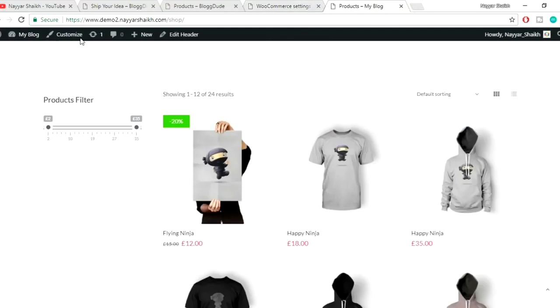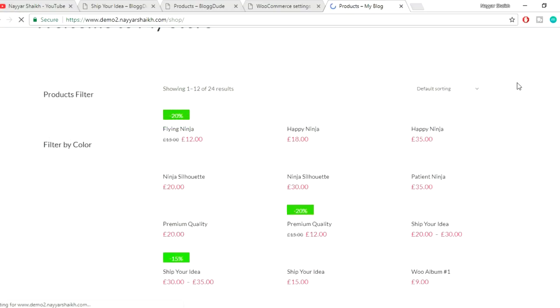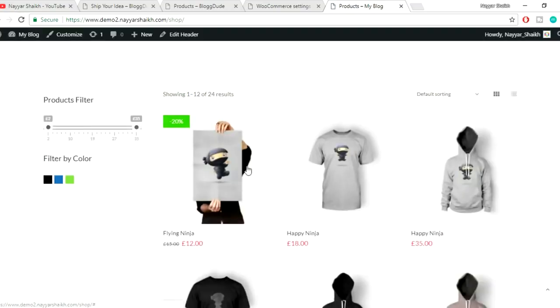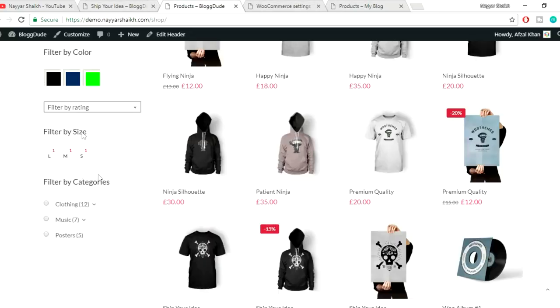Now come back to your website and refresh. As you can see over here, we have filter by color. When we hover over this, we get the name of the color, and it is really looking awesome. Okay, so we have product filter, filter by price, filter by color. Now the next option is filter by rating.